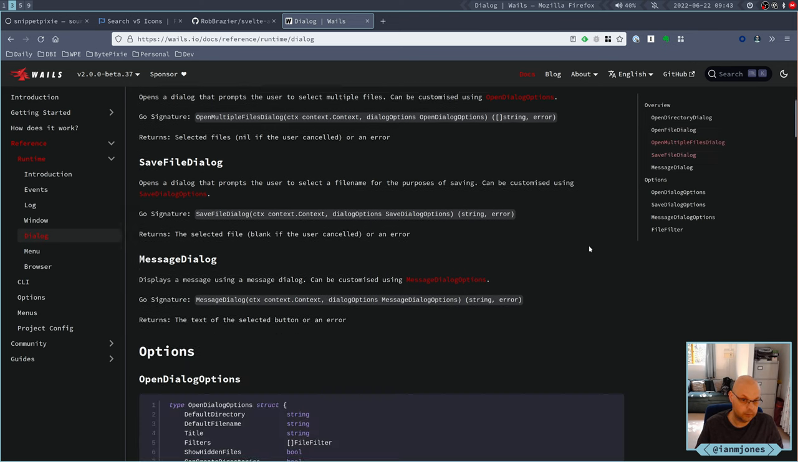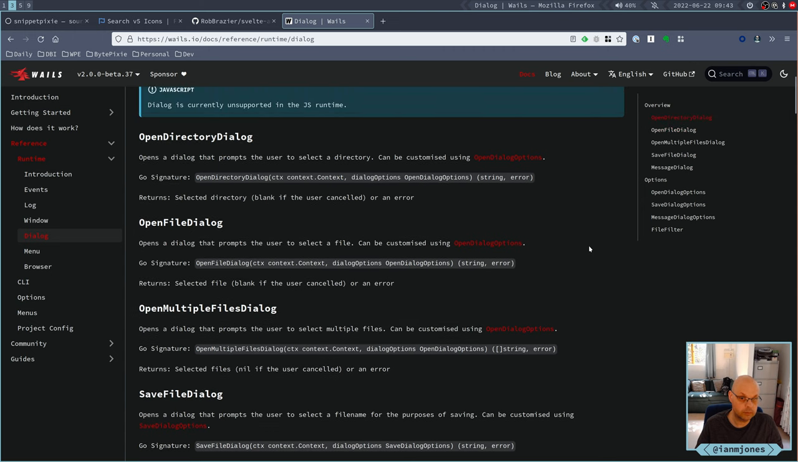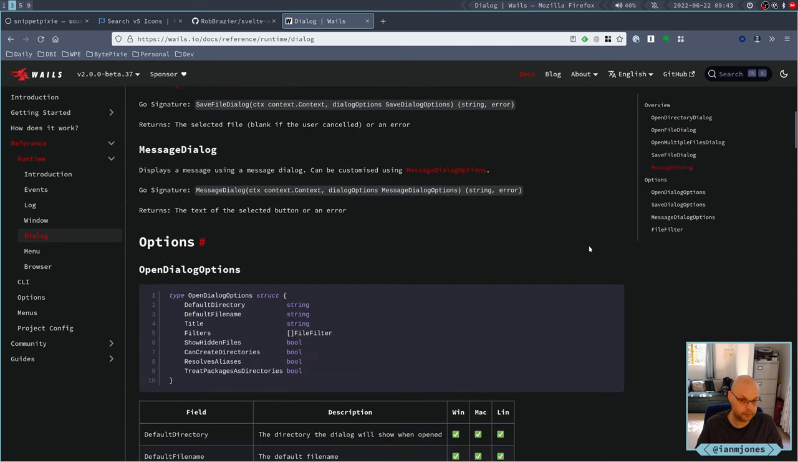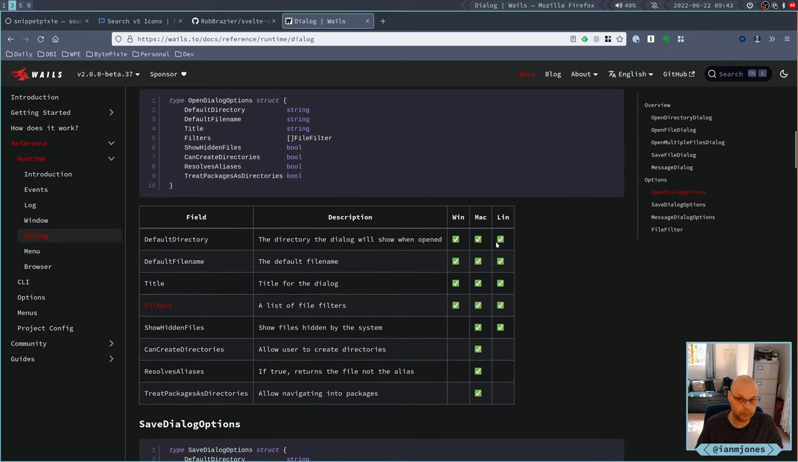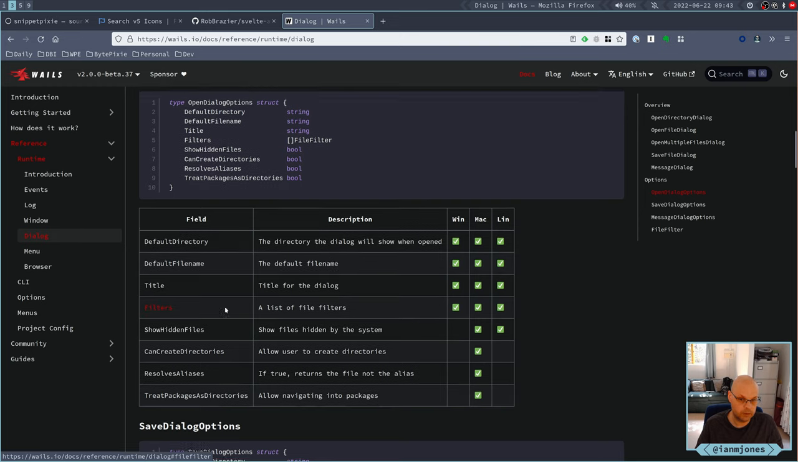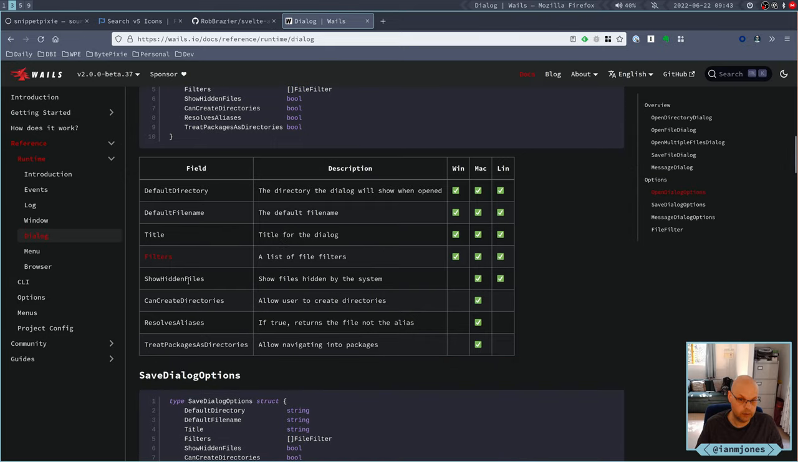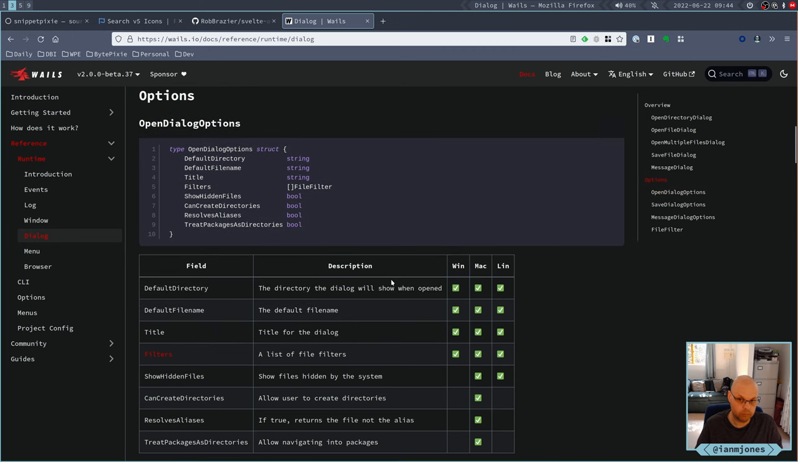Okay. And then open dialog options. Okay, that might be handy as well. Show hidden files. Okay.